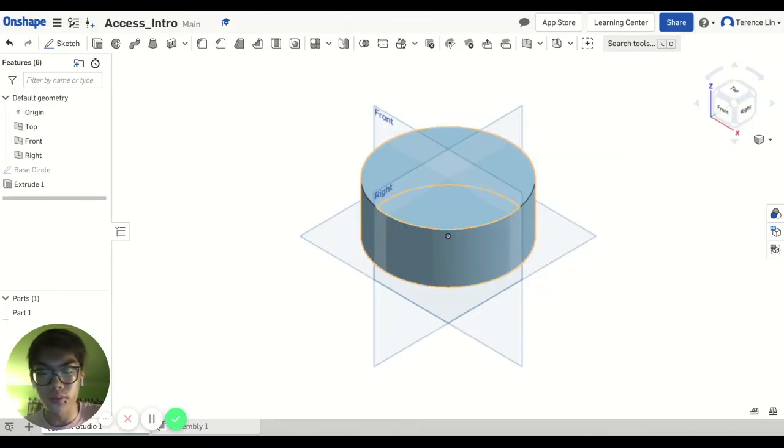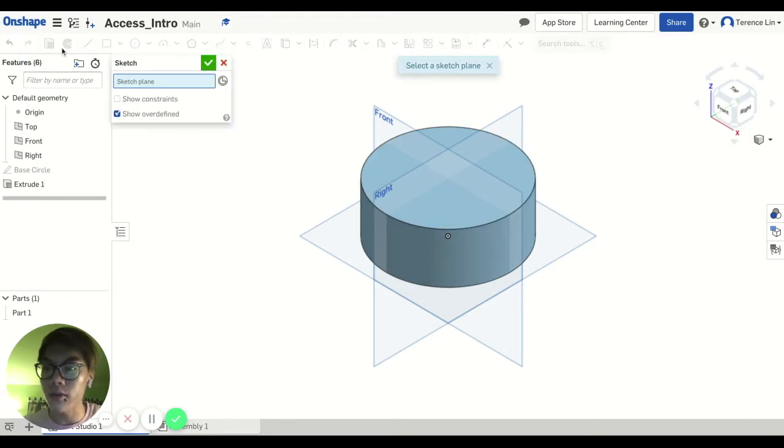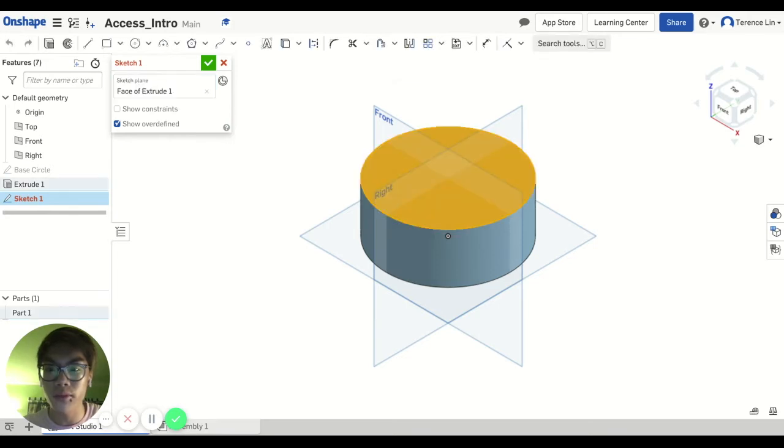Okay, so Shift 7, back to the nice view. From here, I'm going to show you guys that you can make a sketch not just on the top, front, or right plane, but you can actually do it on the face of the cylinder. So what you're going to do is click Sketch again, click on the plane you want. I'm going to click the top part of the cylinder here. You'll see that it's orange, so you know you clicked it.